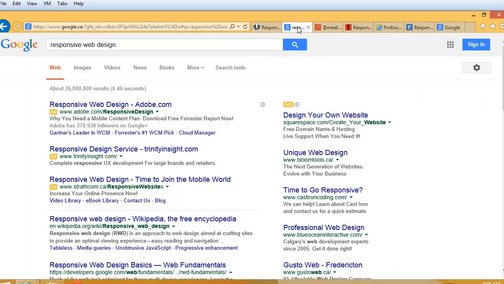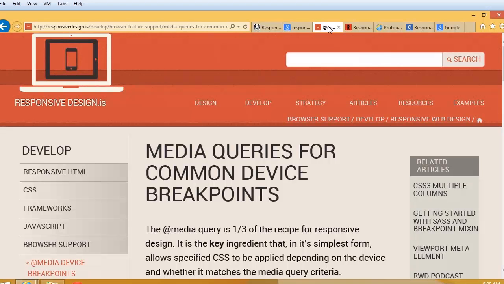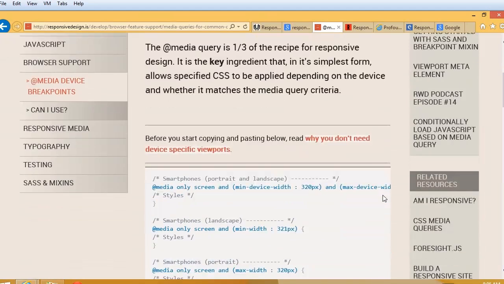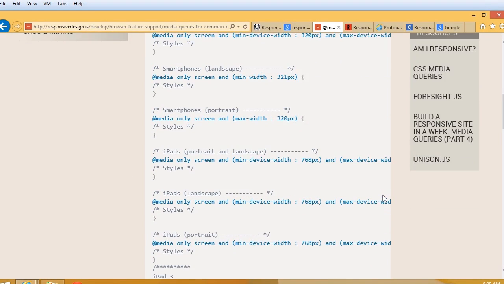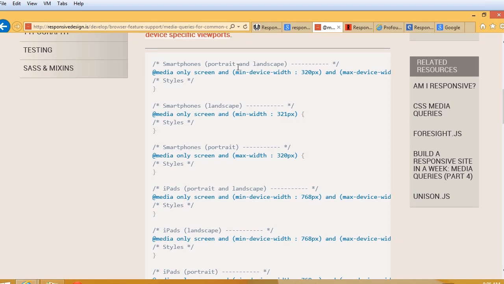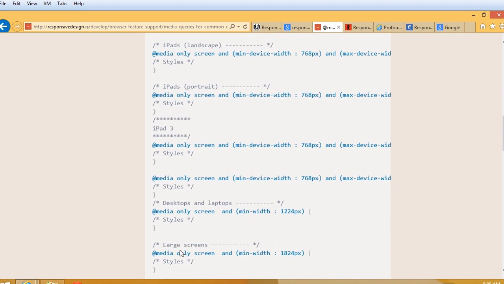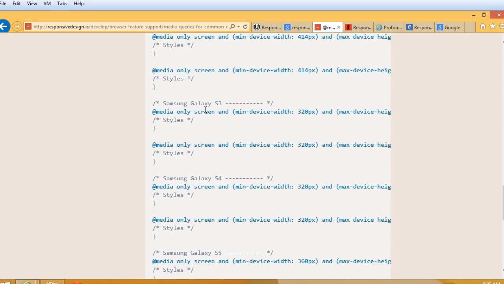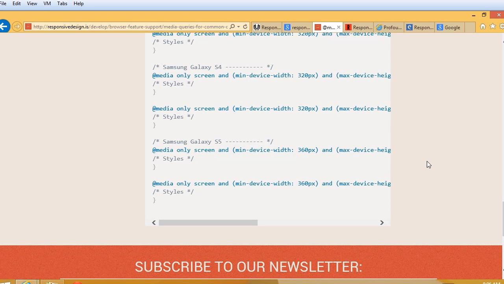We also have things like searches. So if you Google search responsive web design, you're going to get plenty of information in there. And this leads us to some of the different sites that we can look at. So for instance, when we're talking about breakpoints, this is a really useful site called responsivedesign.is, and this actually gives us a list of the various breakpoints that are available for different devices. So for instance, you can see here we have smartphones, portrait and landscape, and then we have a landscape version and a portrait version, iPads, the iPad 3, and so on and so forth, and then the iPhones. So we have all these available to us. They're the Samsung Galaxies. And this is a great resource.